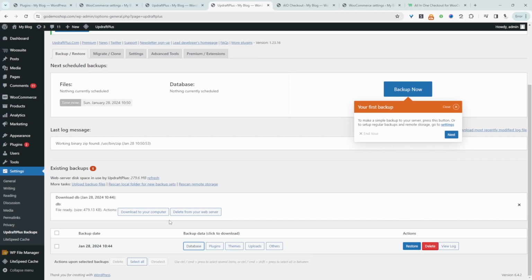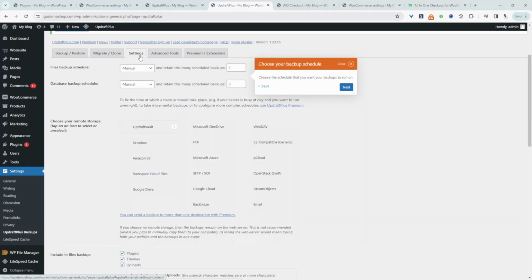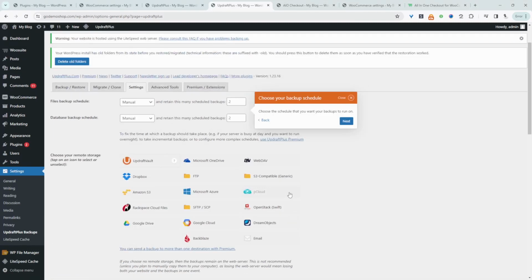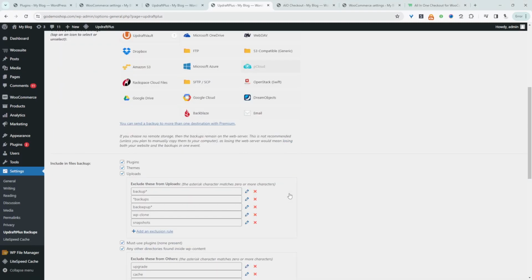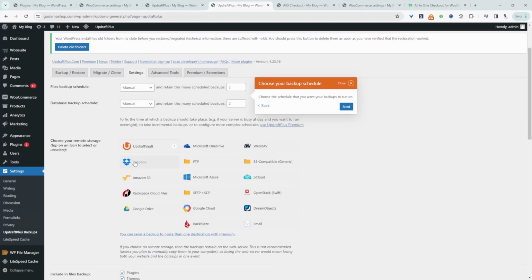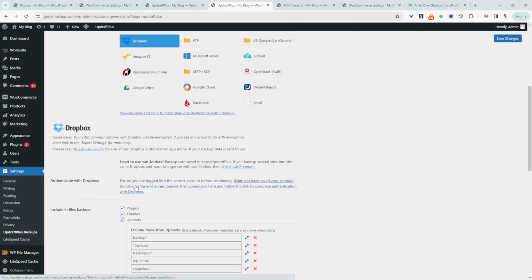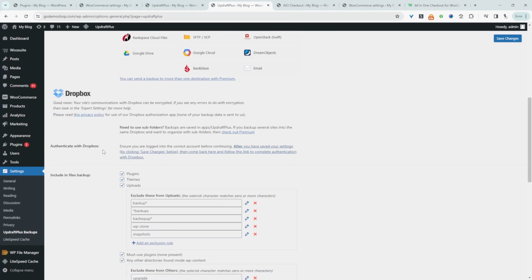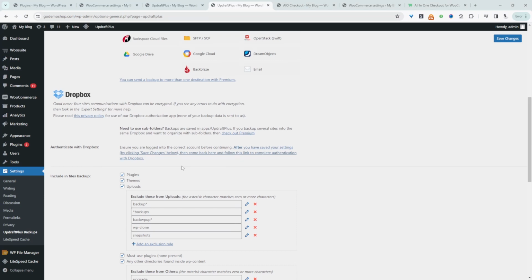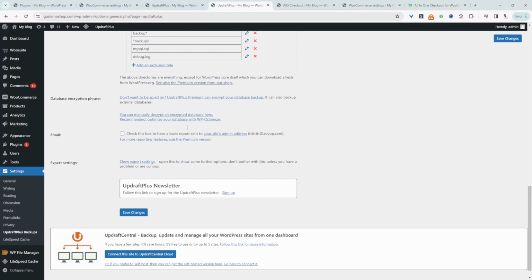If you want as well, we can navigate over to settings. Okay, and then we can routinely schedule a backup, right? And then we can have it stored to Dropbox, for example. Okay, and we can just go through and follow the steps. For example, here it's saying ensure that you're logged into your Dropbox account, right? And then after you've saved the settings, it's saying that we need to then come back here and click on this link to authenticate with Dropbox.